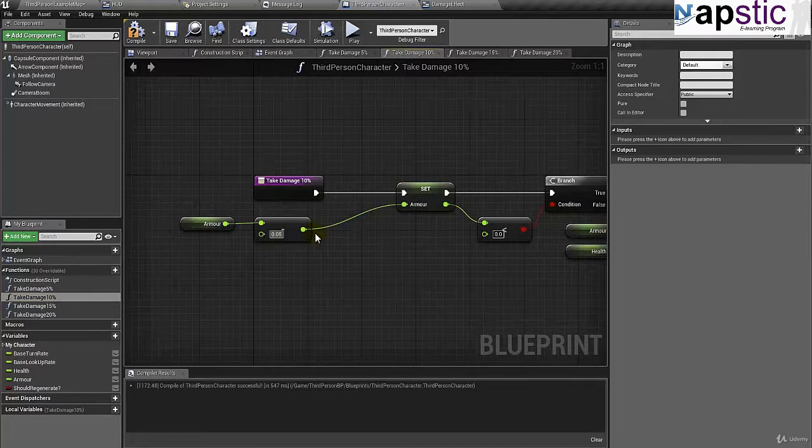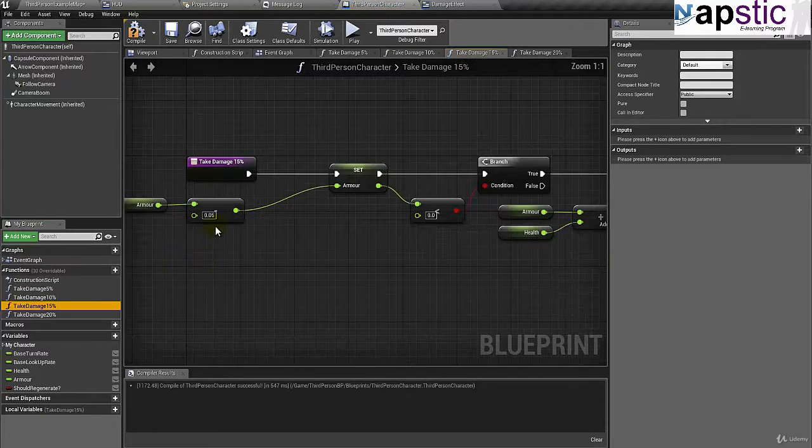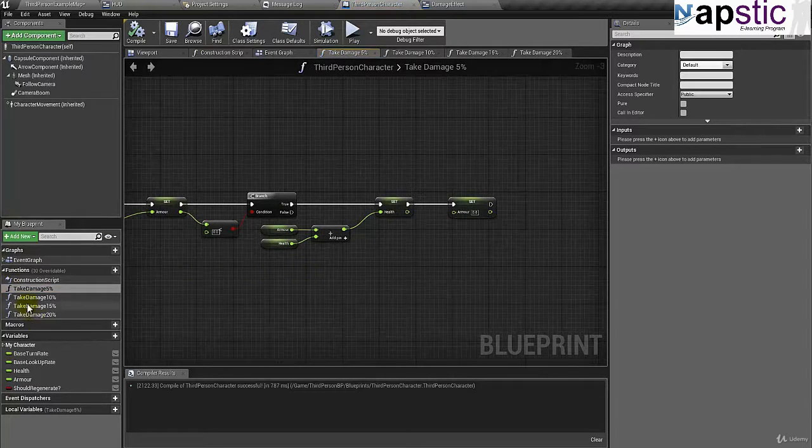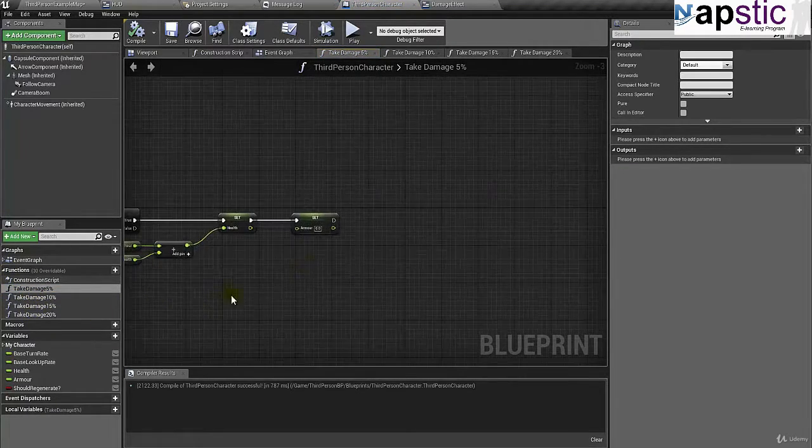This will be 0.1, so that'll be 10%, and this will be 0.15. Okay, that'll be 15%, and the last one would be 0.2, which indicates 20%. Once we compile that and save that, first we'll check this damage effect for the 5%, and if it works, then we'll take that across to the other damage functions as well.